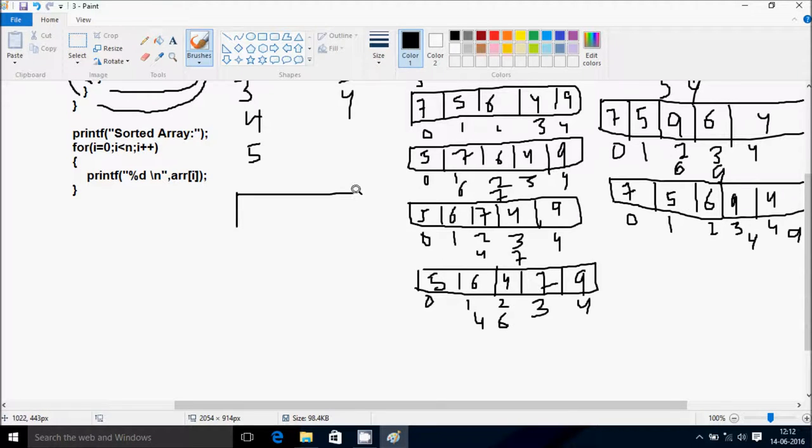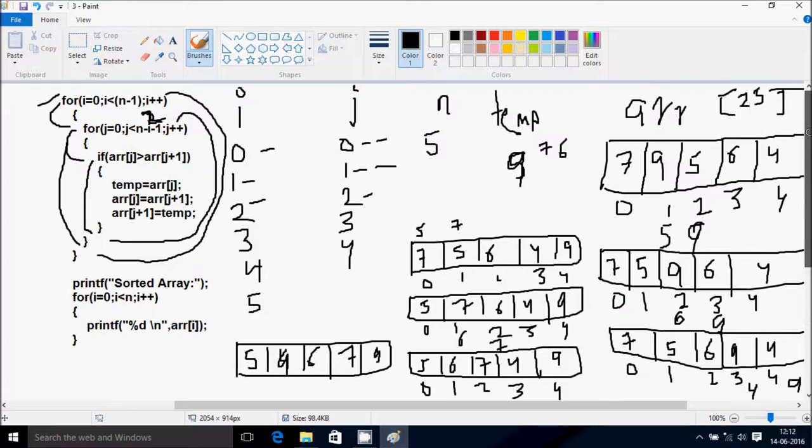Hereafter the new array elements are 5, 4, 6, 7, and in last 9. This is 5, 4, 6, 7, 9. Now hereafter j is going to increase by 1, so j is 2 now. Check the condition 2 less than 2, condition is not true, so that does not coincide.